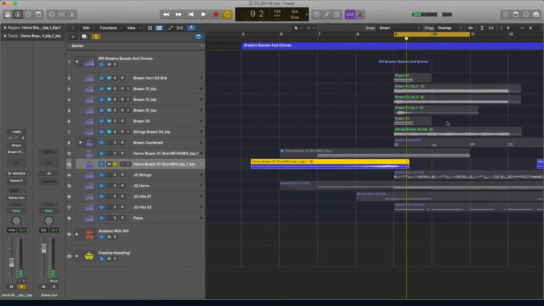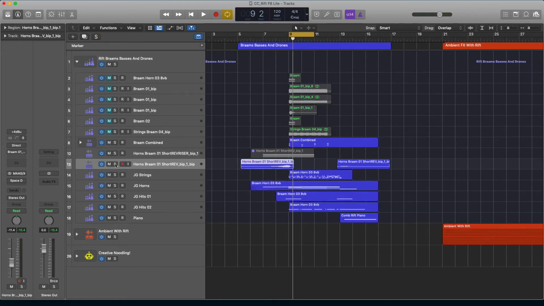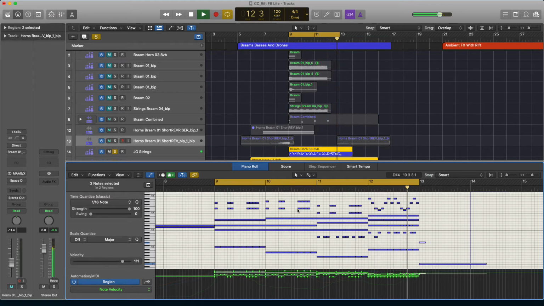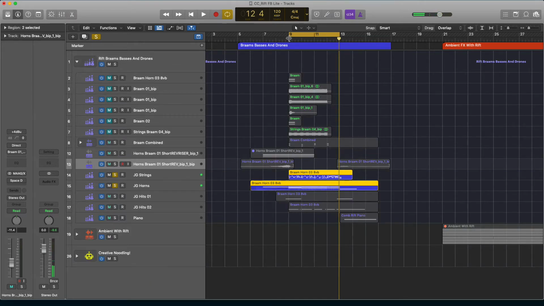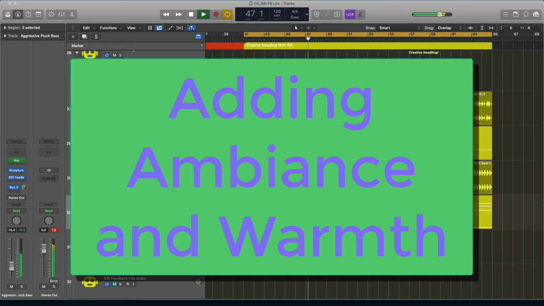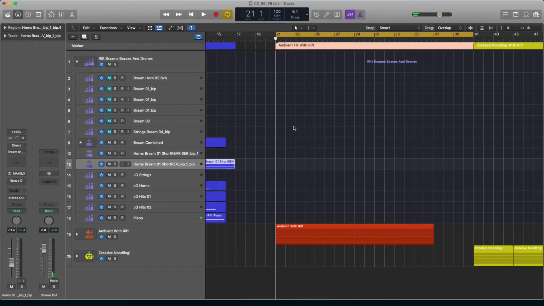So I've got my riser, my brahms sounds, and then I'm going to combine that with just a simple, straightforward horn and string pattern. There you go. So let's hear that with everything together. All coming off of Rift. All right, so let's now go on to the second one.